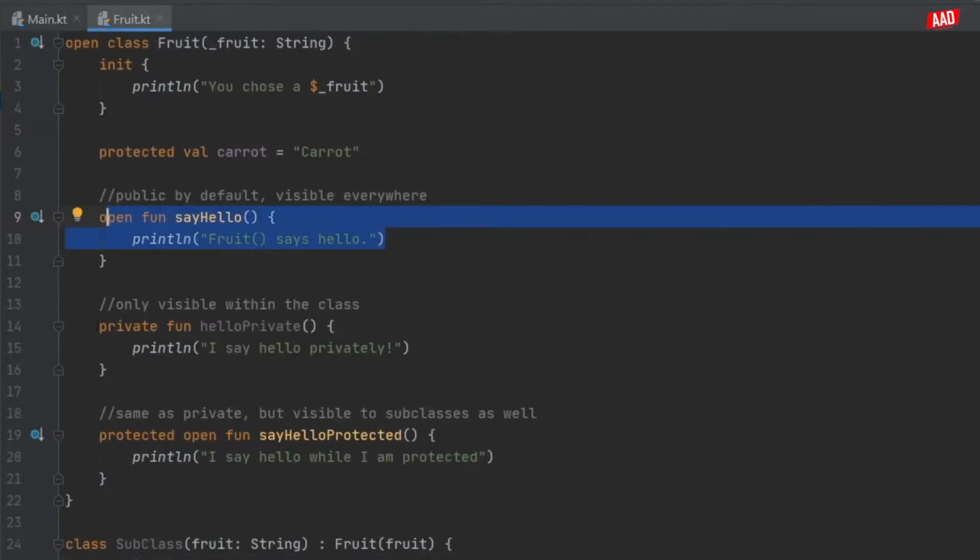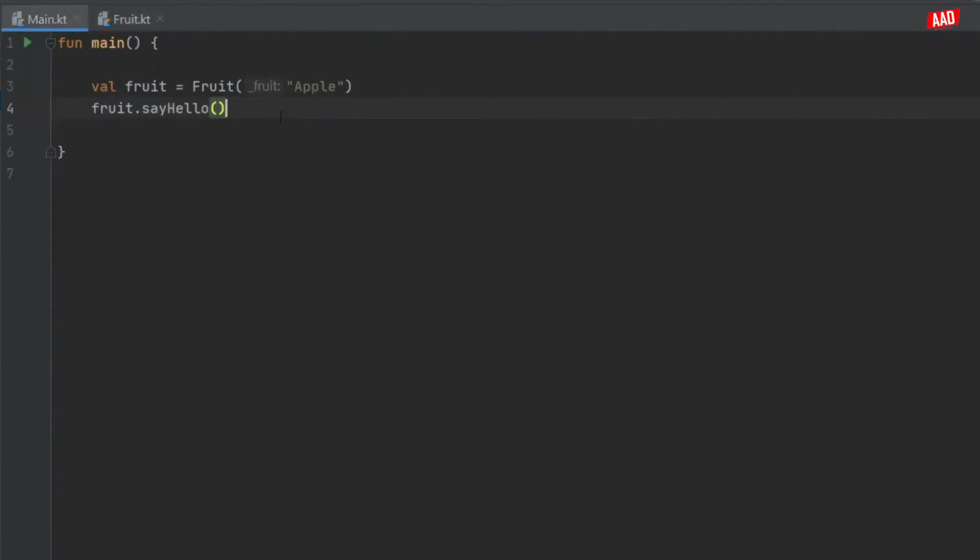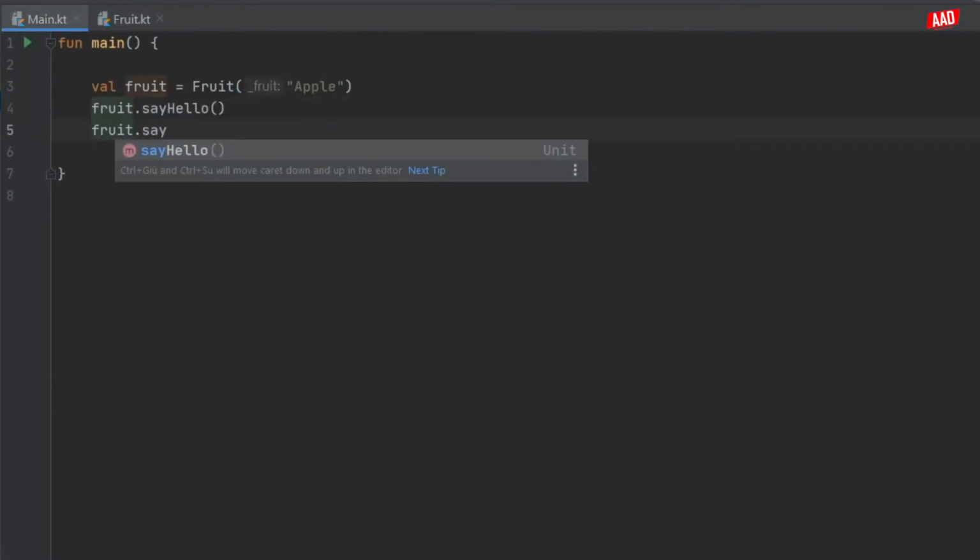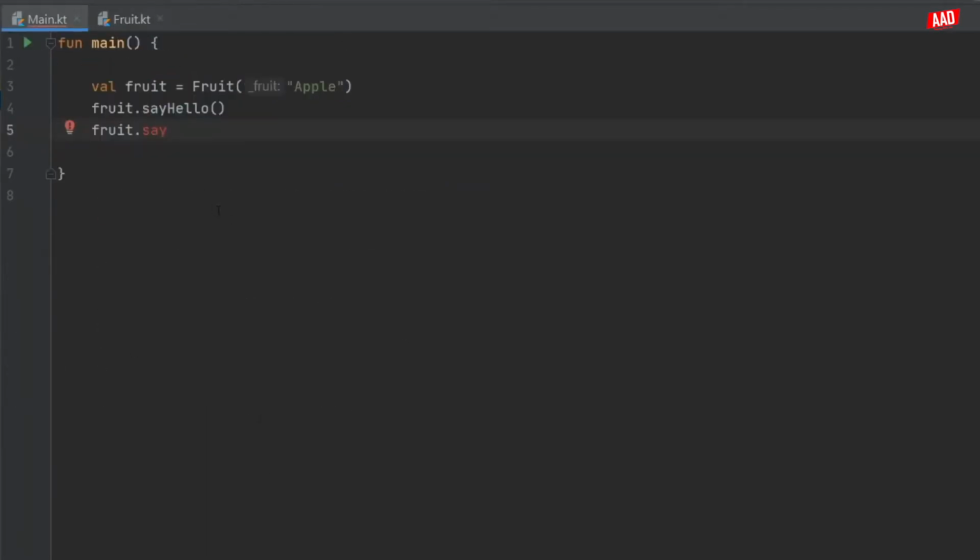So you will see that we cannot access the other two because first of all, one is private and the other one is protected. So if we write again fruit dot say hello, you'll see that there's no say hello private and there's no say hello protected. These functions are completely unavailable when it comes to accessing them outside of the fruit class.